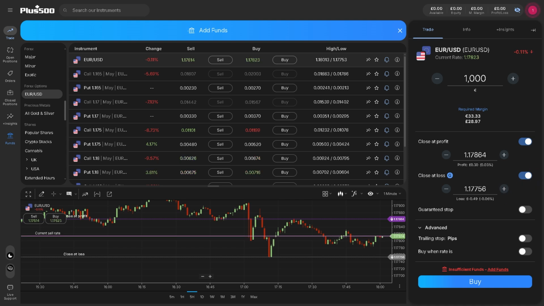All you have to do now, if everything looks good, is click the buy button. But you want to make sure that you have enough balance to proceed. Basically, that's it for today's video on how to place a trade in Plus500.